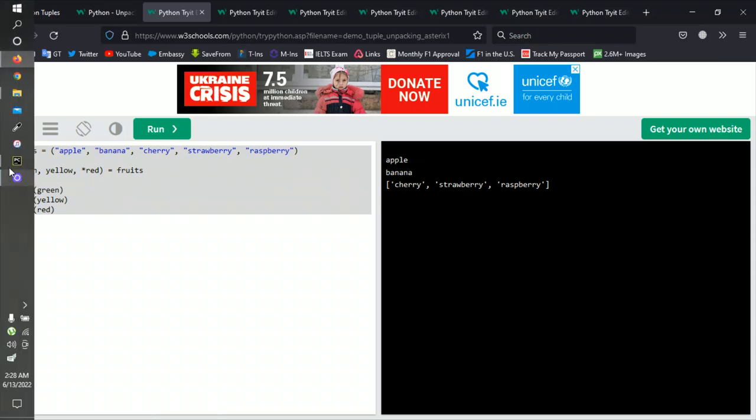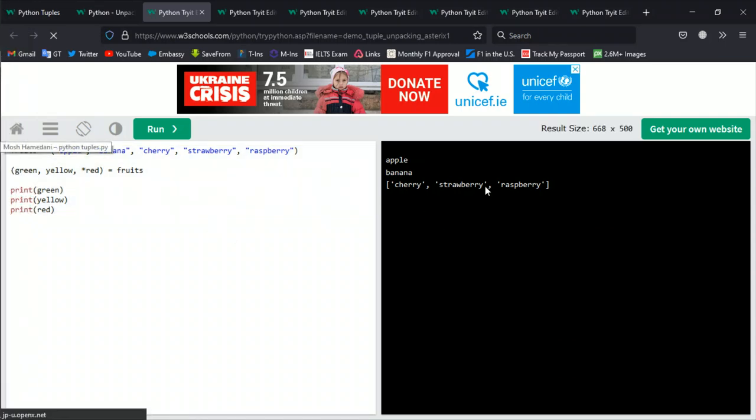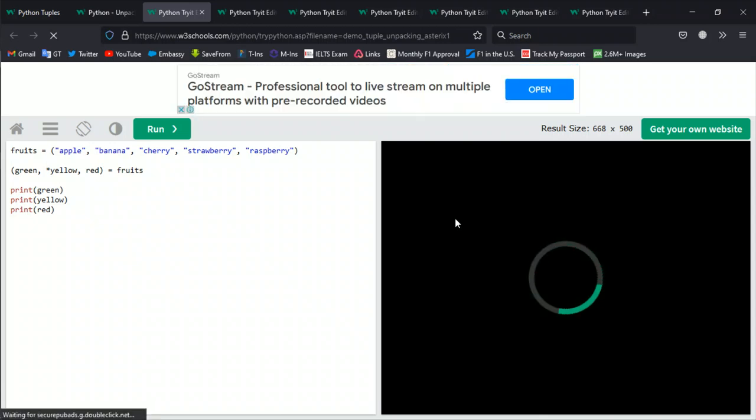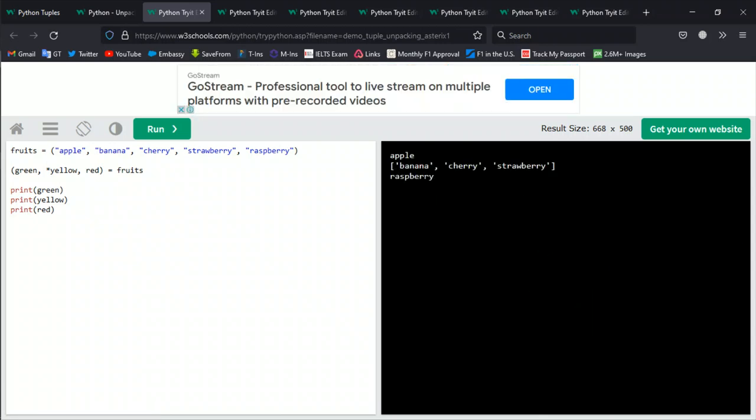Okay, we don't need to use it on there, not to make more time. So if we use red and yellow, what will happen? Can we guess? Let's see. It will print not all the items, basically three items, because the last one should be for the raspberry. And if we use it here, it will keep the last two items for yellow and red.